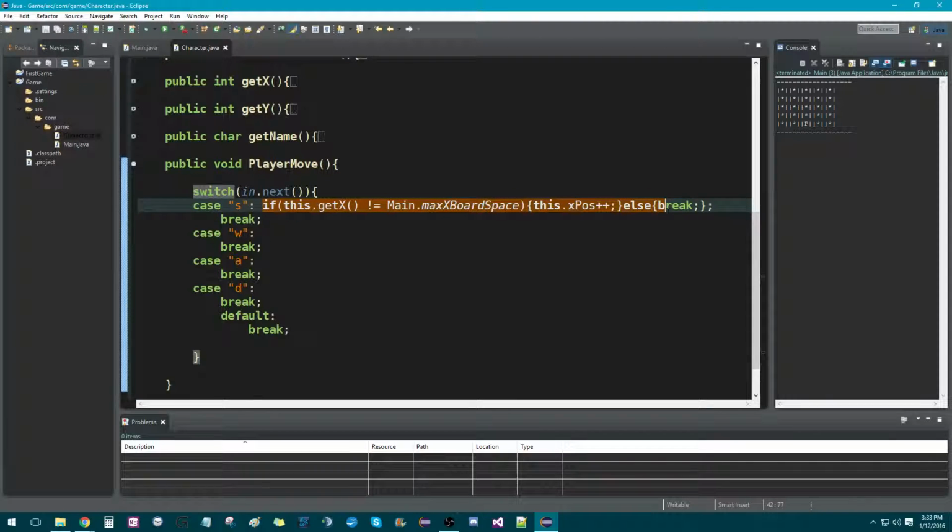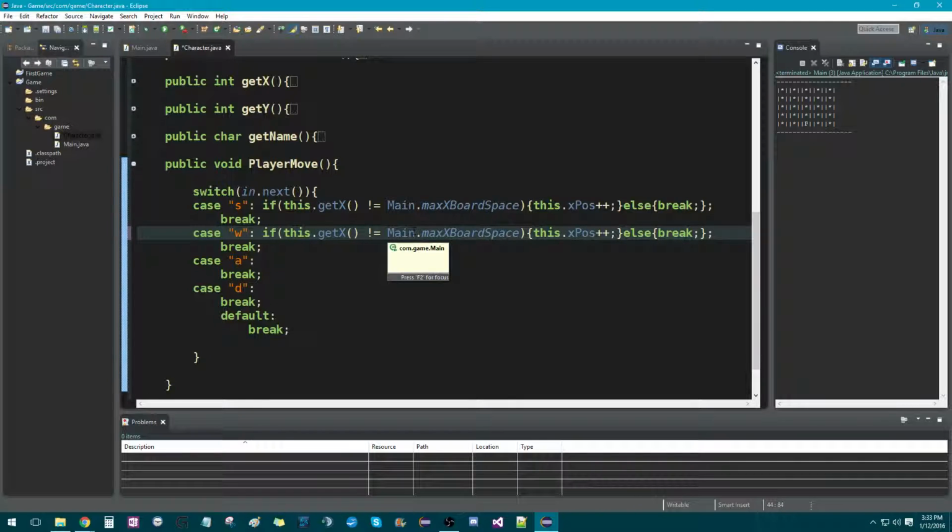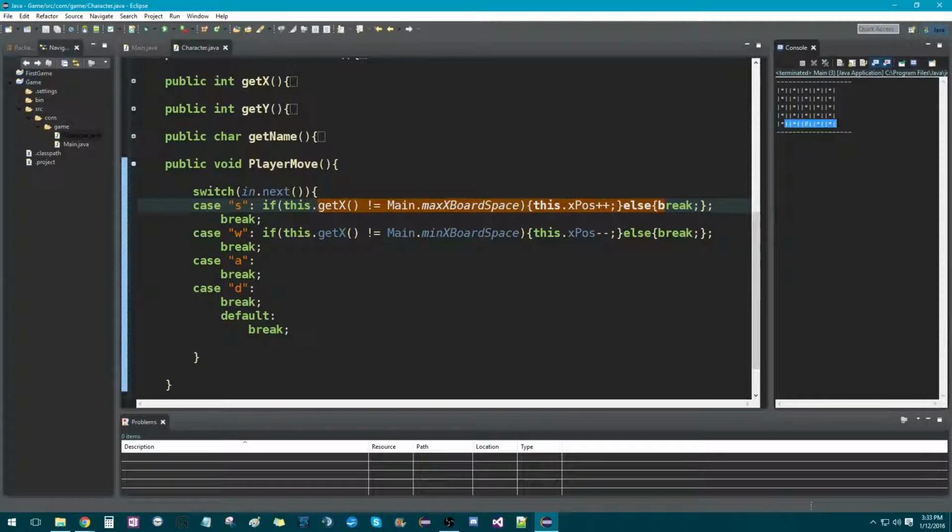And then we're just going to copy this code and put it here, and change a couple things about it. Instead of the max X board space, we want it to be the min. So we want to check if we're already up here and trying to go farther. And we've got to change this to minus minus. So this is checking to see if we're already in this space and trying to go down. And this is checking to see if we're already in this space trying to go up. And if both of those are the case, then it'll be like, no, you can't do that.